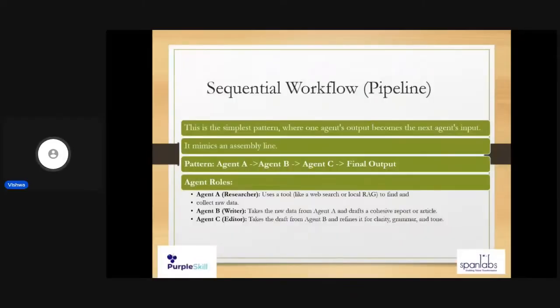So the first one is sequential workflow. This is also known as pipeline. So this is a very simple pattern. So here we have multiple agents. The output of one agent will serve as input to other agent, correct? And it will follow a chain or a pipeline, correct? Till we get the final output. So that's why it's known as sequential workflow.